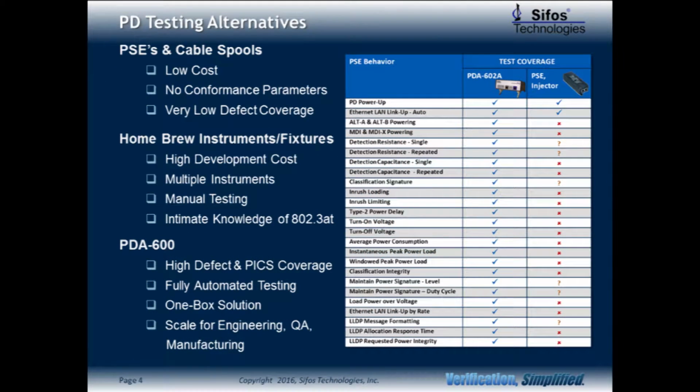Before elaborating further on PDA602 features, let's briefly consider alternatives for powered device testing and analysis. PSEs are available as very low-cost single-port injectors. While attractive from a cost point of view, this method of testing provides virtually no insight into 802.3 AT conformance parameters, and it neglects the extremely wide variety of behaviors and performance attributes allowed to PSEs under the 802.3 standard. Those who are highly knowledgeable of the 802.3 AT standard appreciate the ineffectiveness of products testing products given PoE technology.